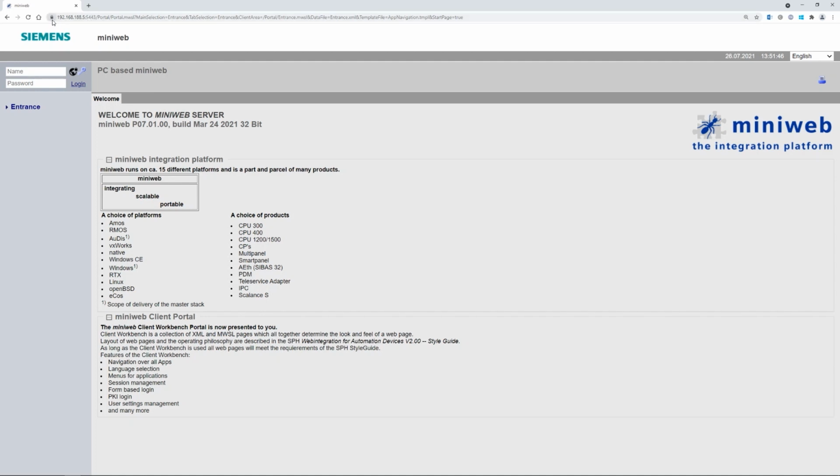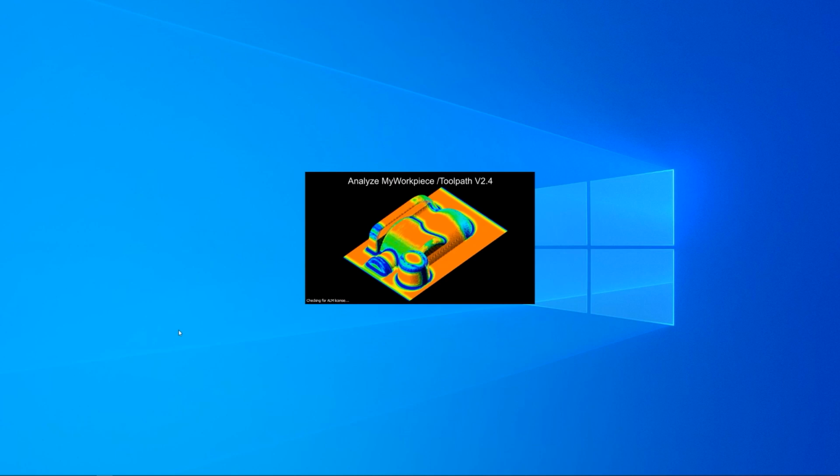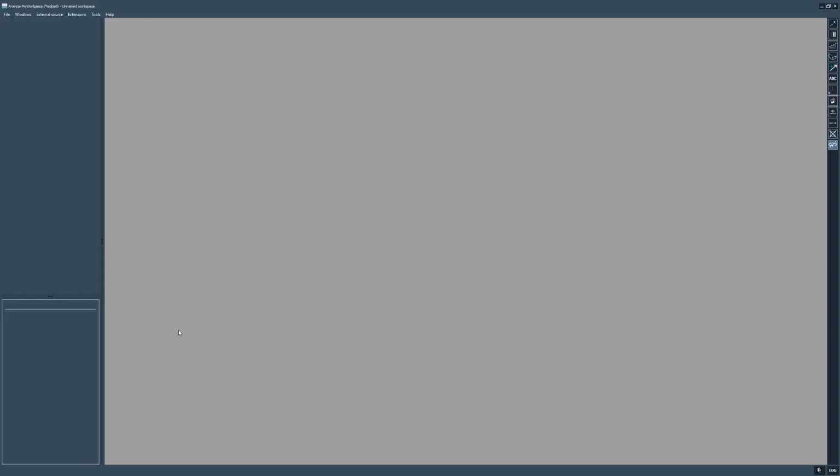And only if you see this lock symbol without a red warning or something similar, then Toolpath is also prepared to import the process data. So let's now open Toolpath and see whether we can import the data from the SINUMERIK Edge device. So now we click on External Source in Toolpath, and from here we click on Import Captured Files from Edge.